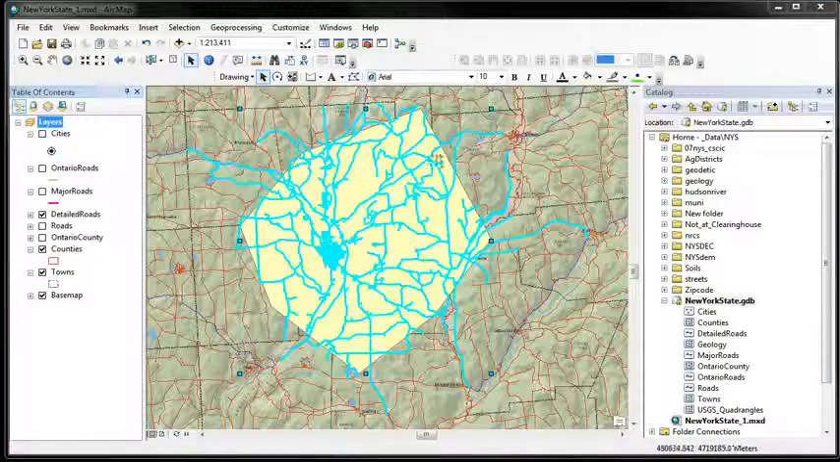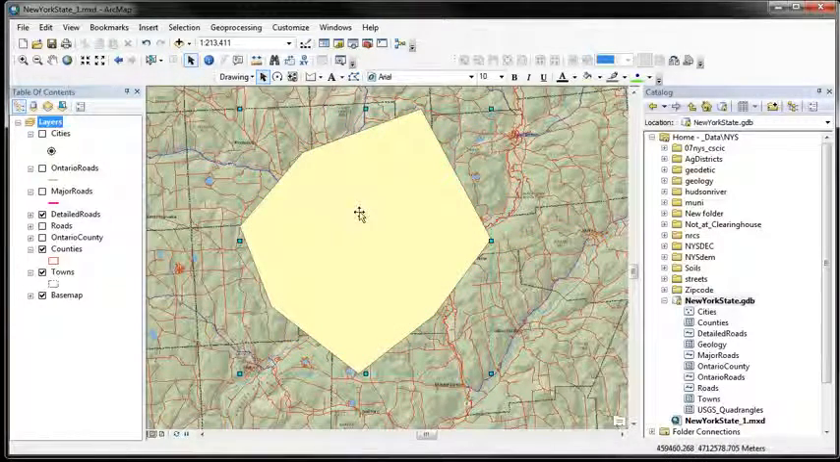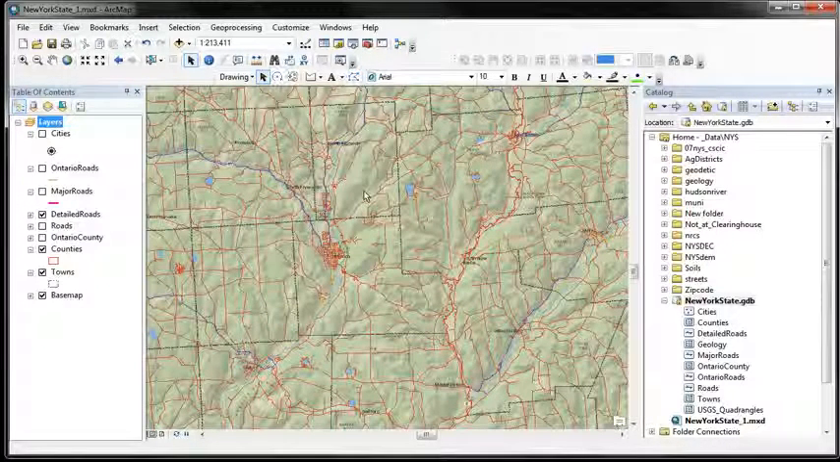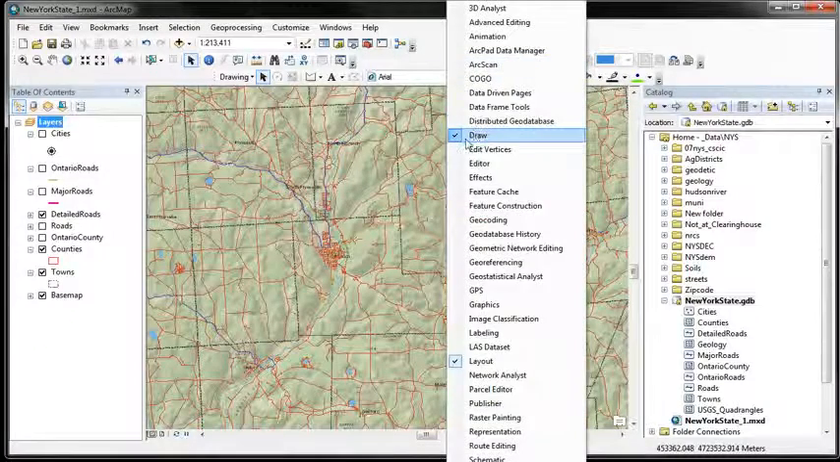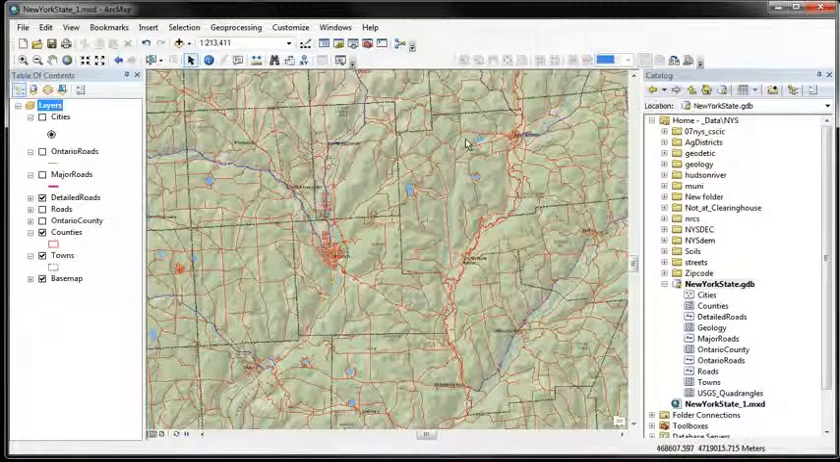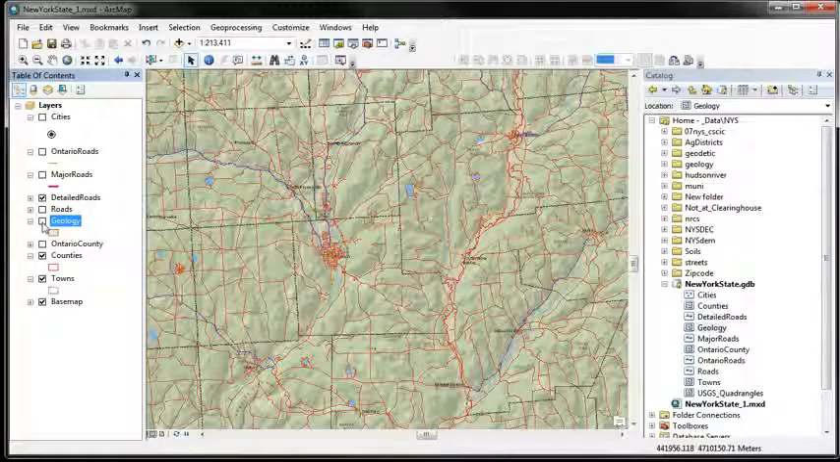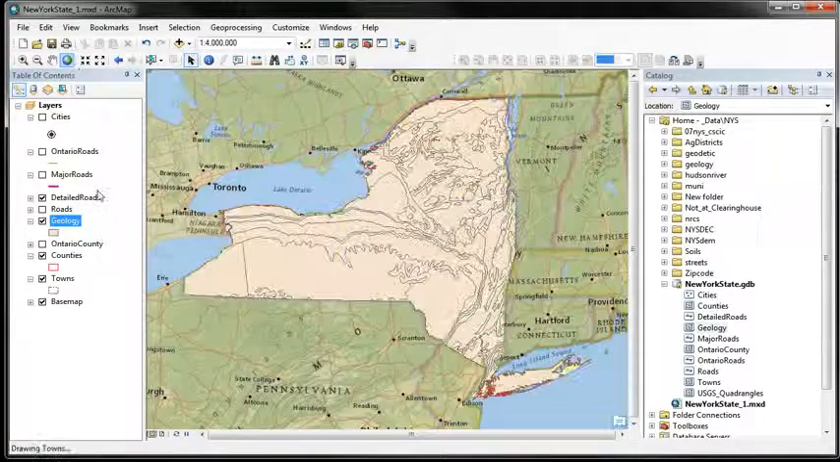Okay, so let's clear that out. Let's delete my graphic just by hitting the delete button while it's selected. And let's remove this drawing toolbar by right-clicking and unchecking it. And then let's pull in another data set. We're going to come over to our geodatabase here, and we're going to pull in geology. Again, you can either drop it here, and it will automatically throw it in over here in the right location. We turn on geology. There we go.